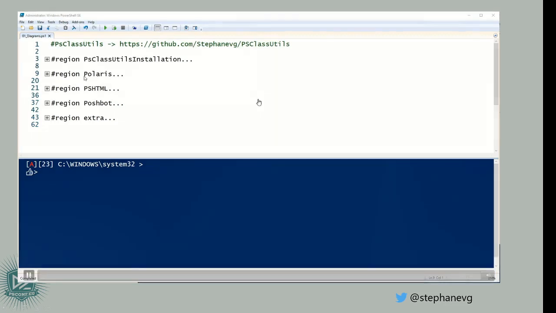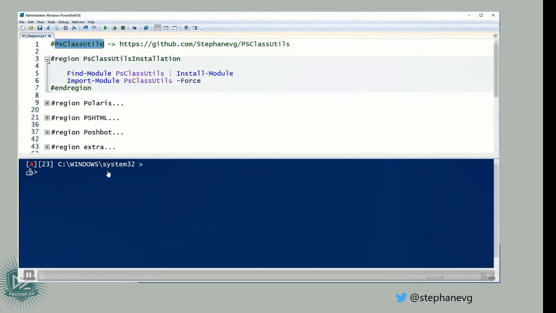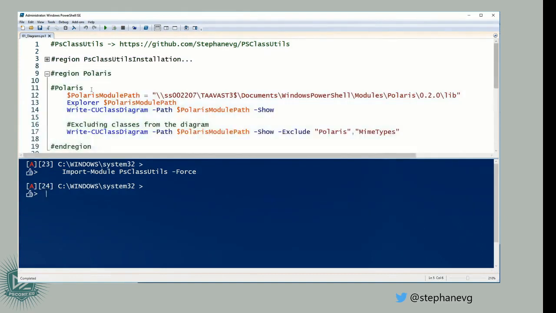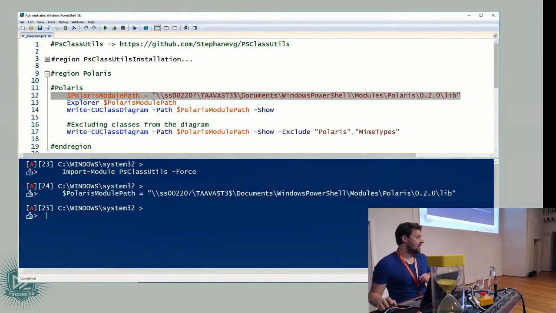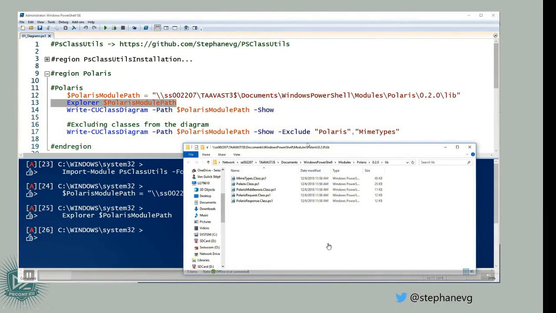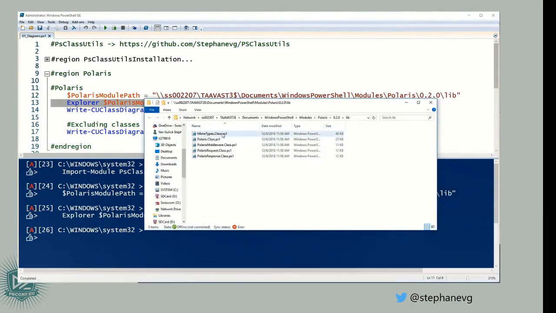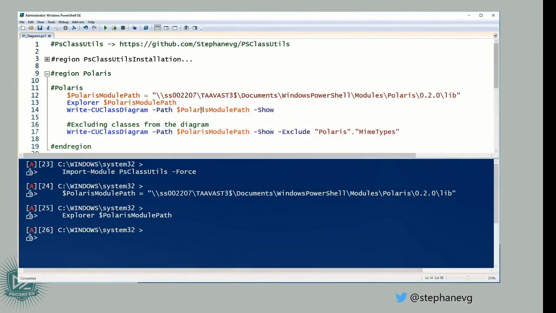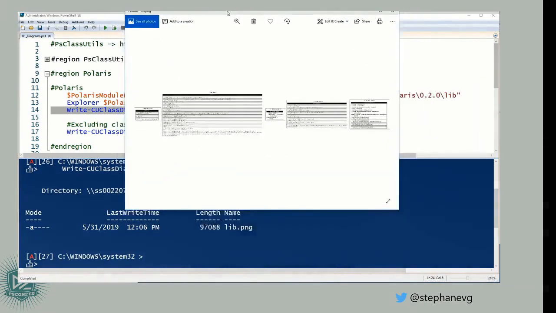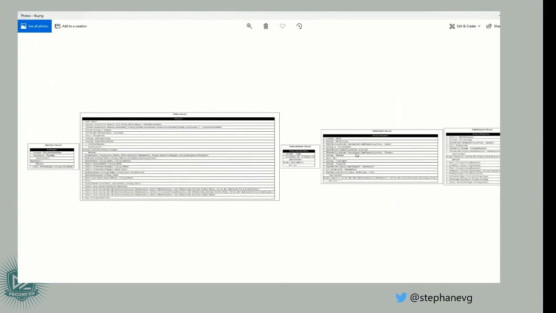And here we go. This is a demo. I recorded my demo, so I don't have issues. It's available on the gallery. It's called PS class utils. Import the module, and then there's a function called Write-CUClassDiagram, and here I'm calling it. Not yet, I'm just showing you guys. This is the Polaris folder, with several classes in different files. I call Write-CUClassDiagram on that with -Show, and it generates a file on the other screen, and voila, here we have a class diagram.